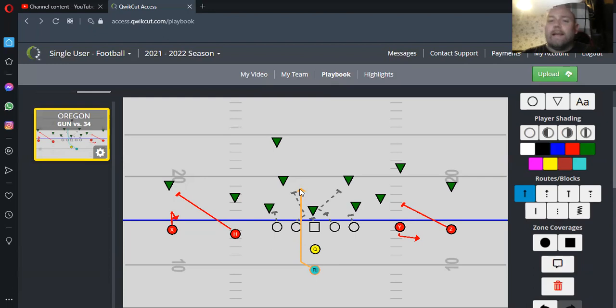Now, but if we want to take it a step further, and let's say we just didn't want to do it in 11 personnel, sorry, 10 personnel. Maybe if we want to do something different, how about if we want to go to 20 personnel? If we did that, that's great. We can do that. We pull out our H, and we sub in a fullback. Okay, so then we're in two back set.